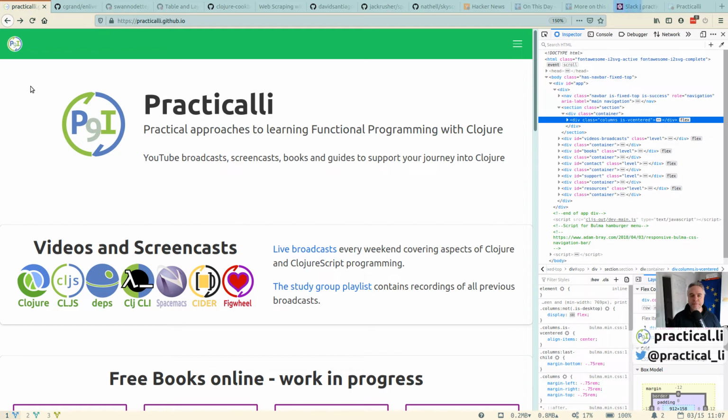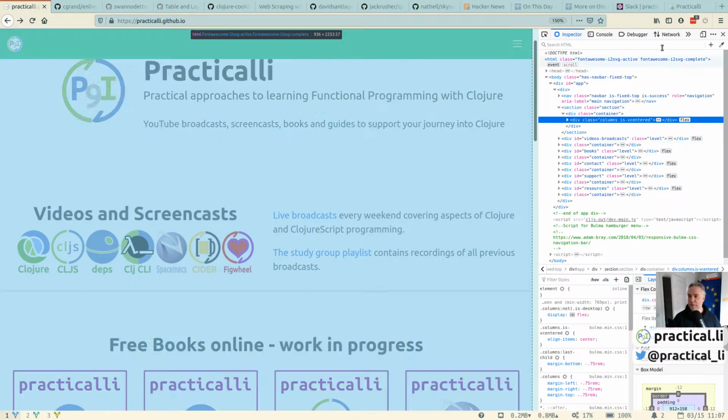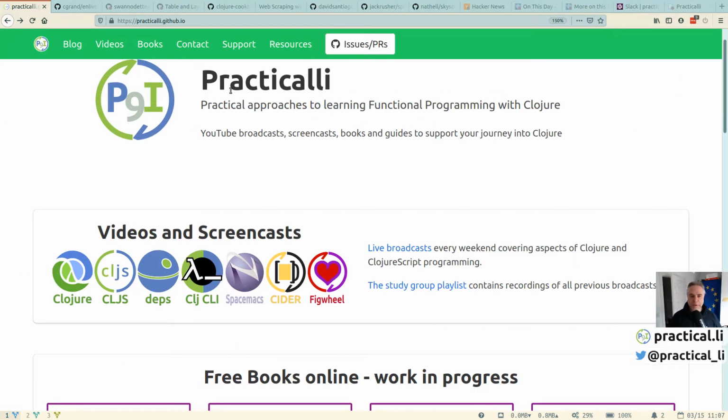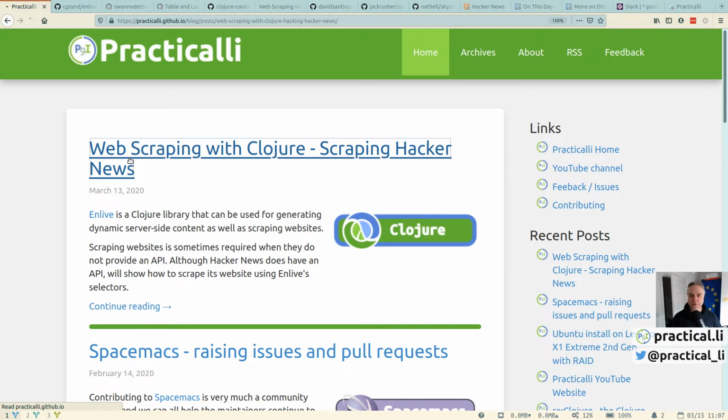Let's kill that for now. Boom. So we're also going to look at how to use the inspector in the browser to help us find the content that we're looking for.